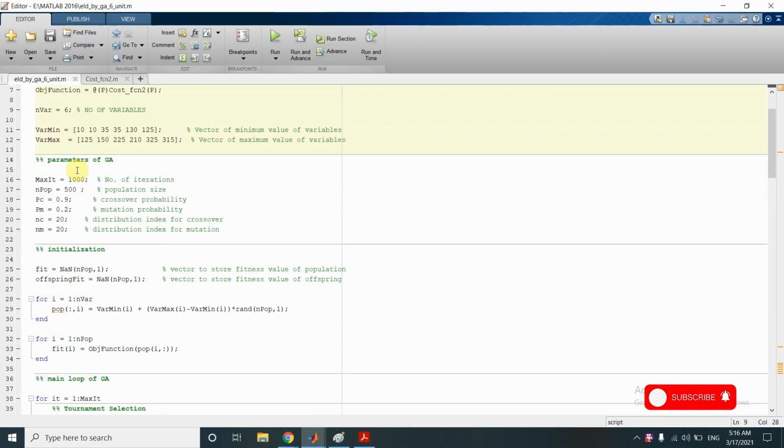Then we have defined the parameters of the genetic algorithm. Maximum iteration we have taken as 1000. The population size is taken as 500. Crossover probability and mutation probability are 0.9 and 0.2. And there are 2 more parameters, that is the distribution index for crossover and the distribution index for mutation. Both are taken as 20. Since we are using the real coded version of the genetic algorithm, we require the distribution indices for crossover and mutation. We will see later how we do the crossover and mutation in the real coded version of GA.